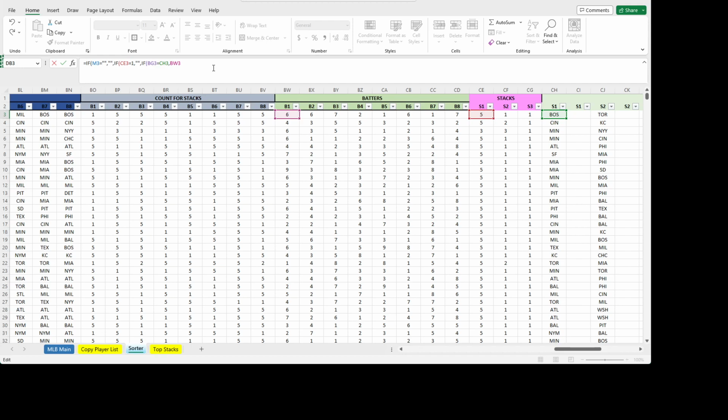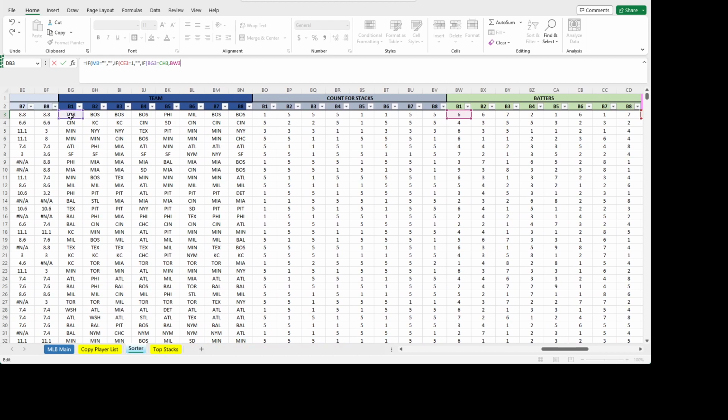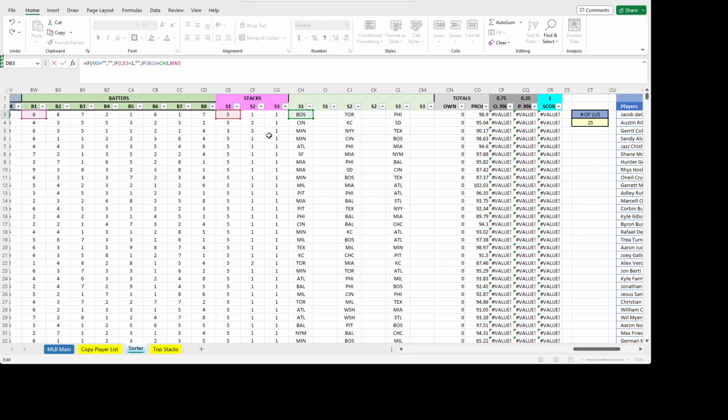So what I'm saying is we know that Boston is the stack we're trying to pull here. If this is Boston, then this is the first batter. And if this is Boston, then that's the second batter, right? You get it? So we're going to say if Boston equals Boston, basically, then pull that batter. Otherwise, blank. Leave it blank. Then we're going to concatenate.